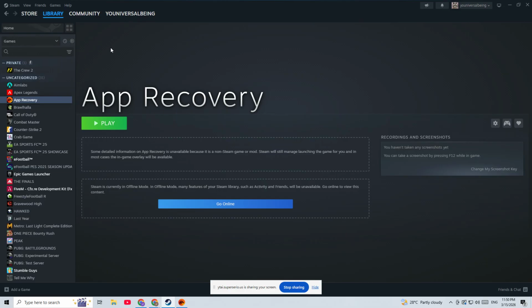Inside that folder, look for a file called eadesktop.exe. Select that file and click Open. Steam will now add it to the program list. Make sure the checkbox is selected and then click Add Selected Programs to add it to your Steam library.